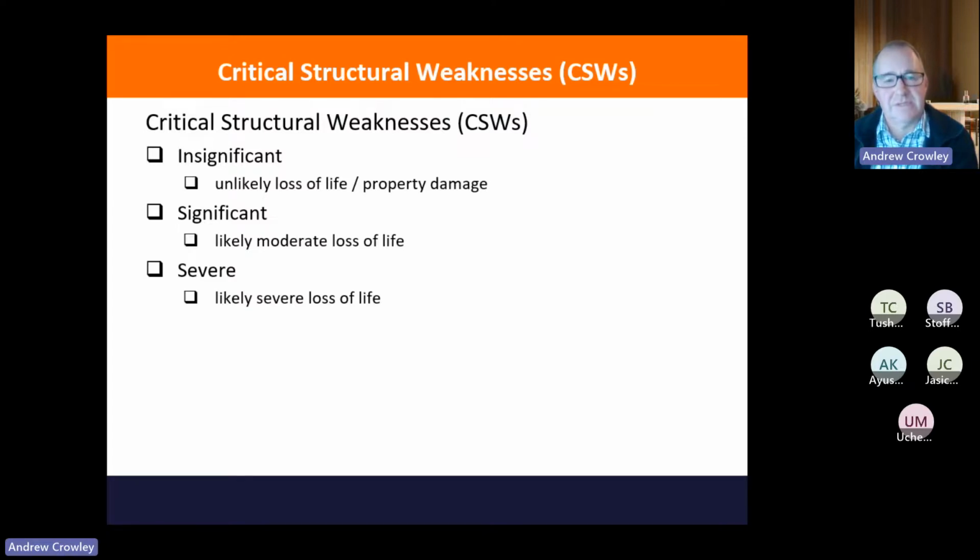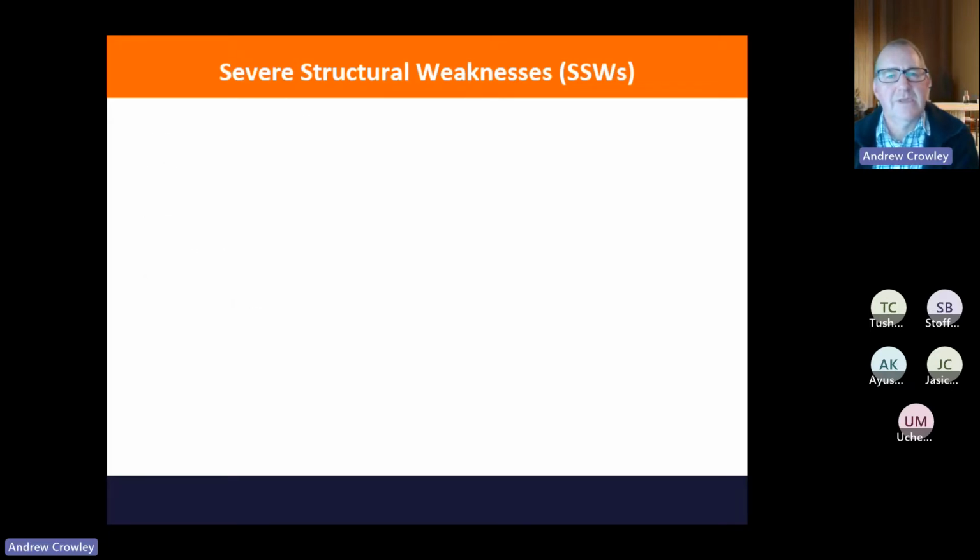Severe is, yes, likely a severe loss of life. Now, the document doesn't actually define the difference between moderate loss of life and severe. I think that's left to you to decide as well.